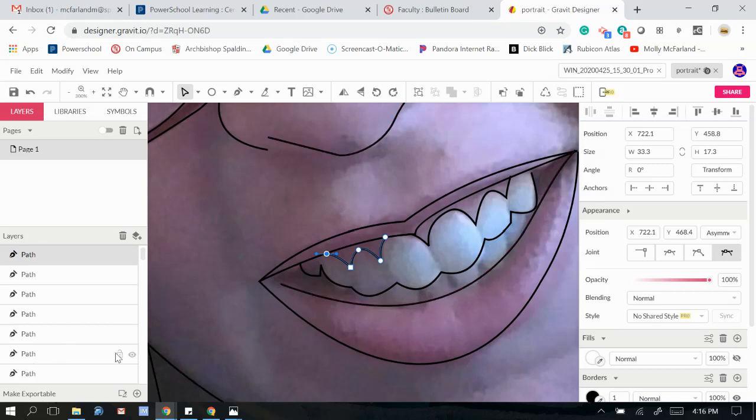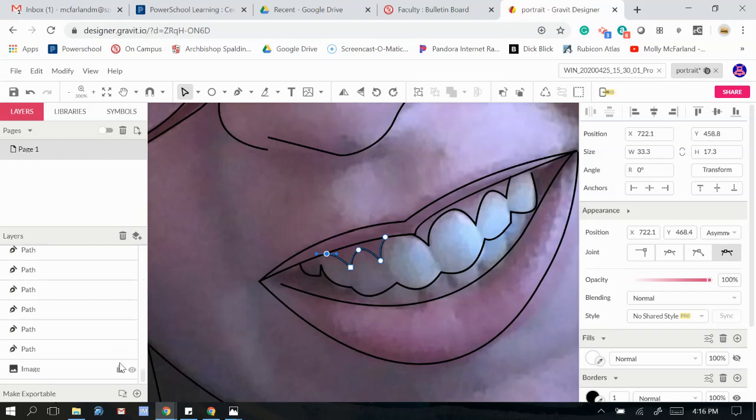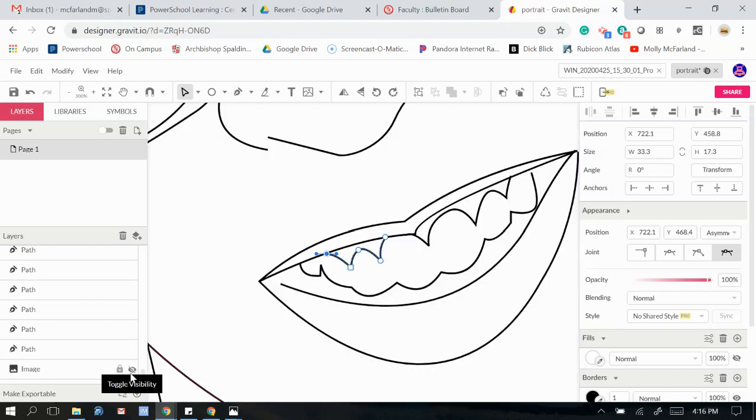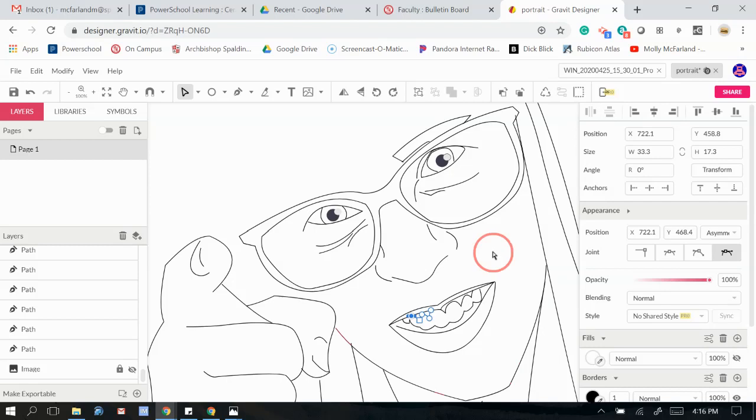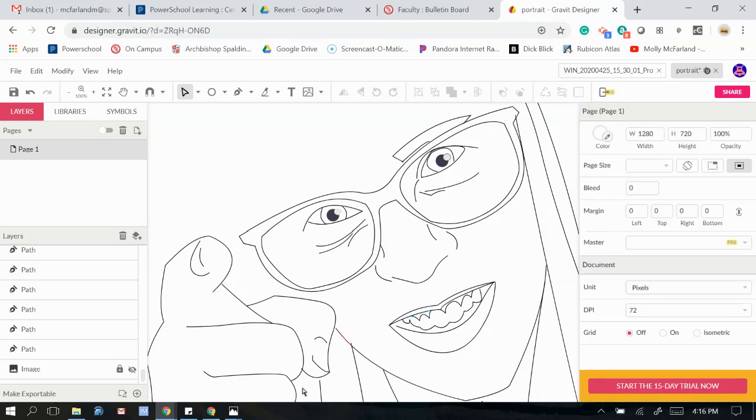Let me go turn off my photo again. That looks a lot more normal than doing every individual tooth. So you kind of want to ignore these lines in between the teeth. This is going to look more normal to do it like this rather than doing every individual tooth.